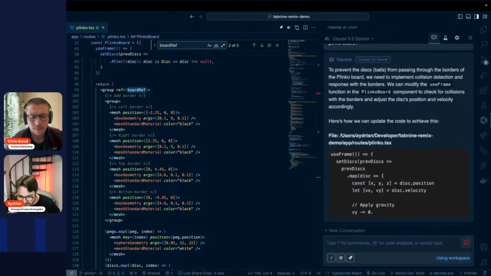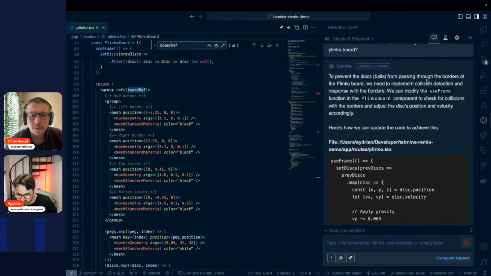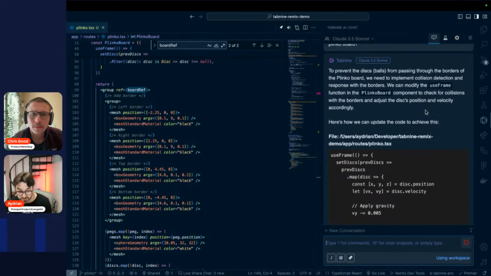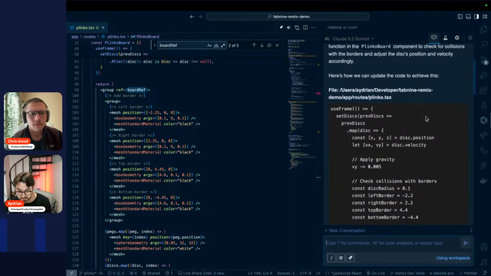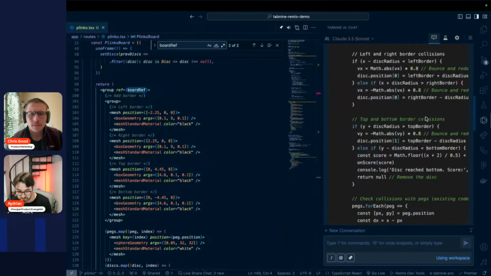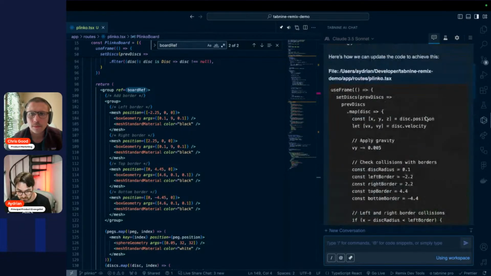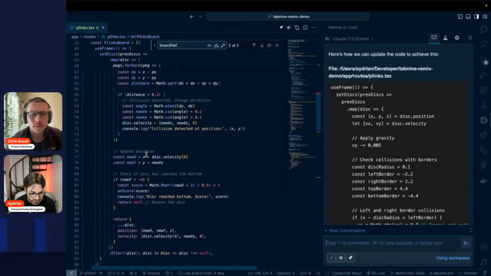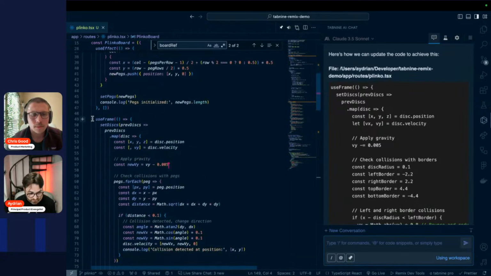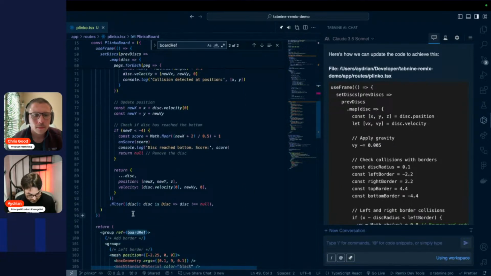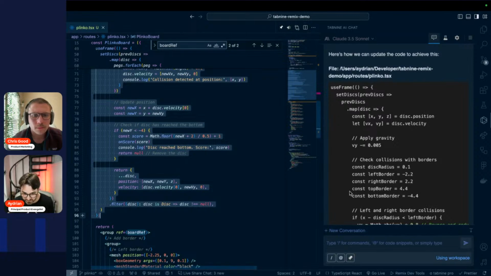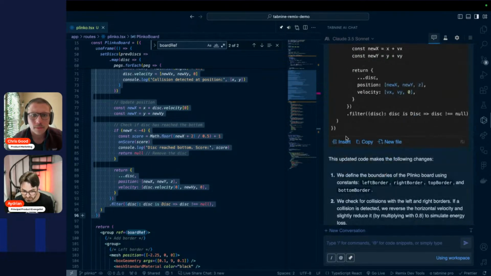To prevent the disk balls from passing through the board, we need to implement collision detection response with the borders. We can modify the useFrame function in the Plinko board component to check for collisions with the borders and adjust the disk position and velocity accordingly. So here's the updated code. Lots of code. So we need to find the useFrame function. So from 49, and now I can just hit the insert.